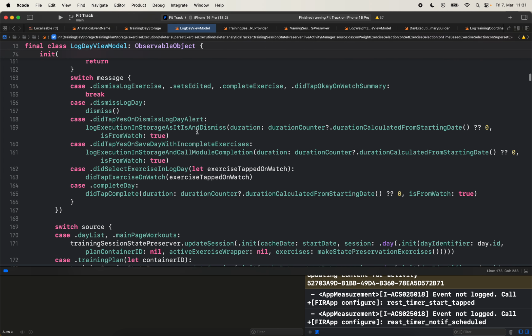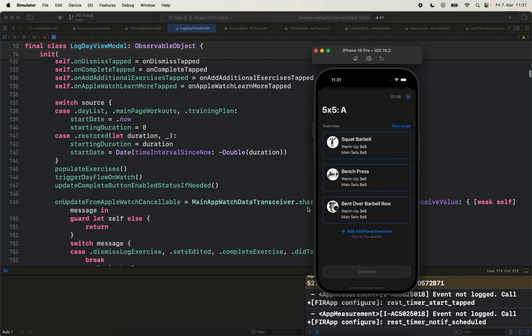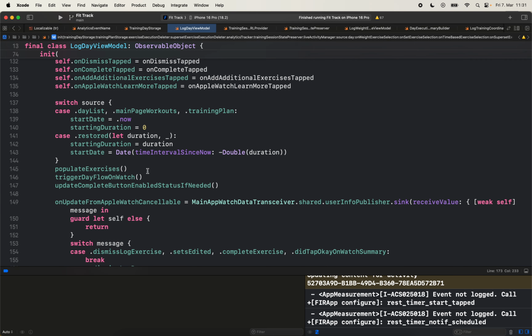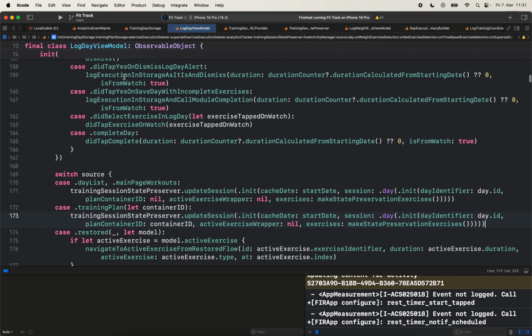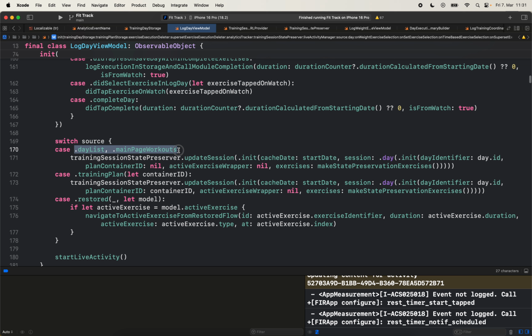Okay, so whenever the day view, the workout view, is initialized, it immediately updates the cache. So in the initializer, we are already interacting with the training session state preserver. There are some different cases. We don't need to worry about them now. But what we do is, okay, now this view model is initialized. We can already update the session. We can provide the start date, the session's type of day, and the relevant information provided over here. And then we also inject the exercises.